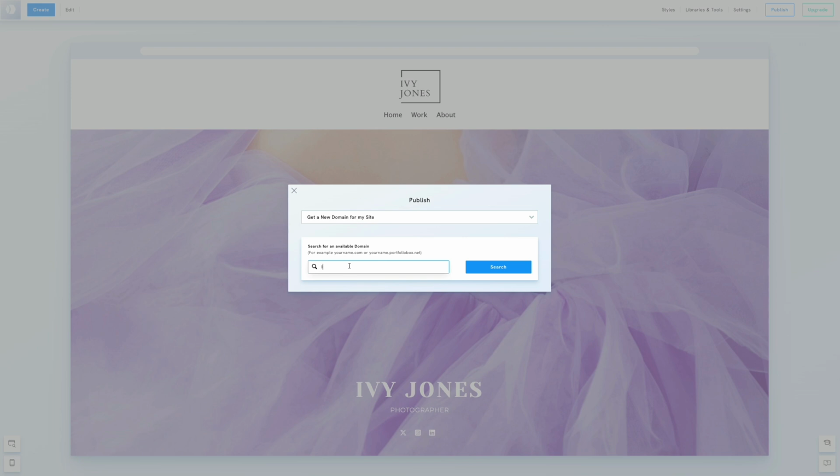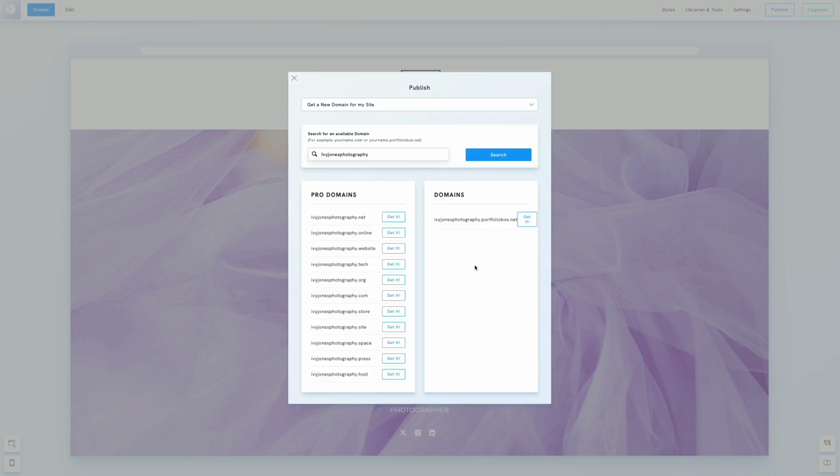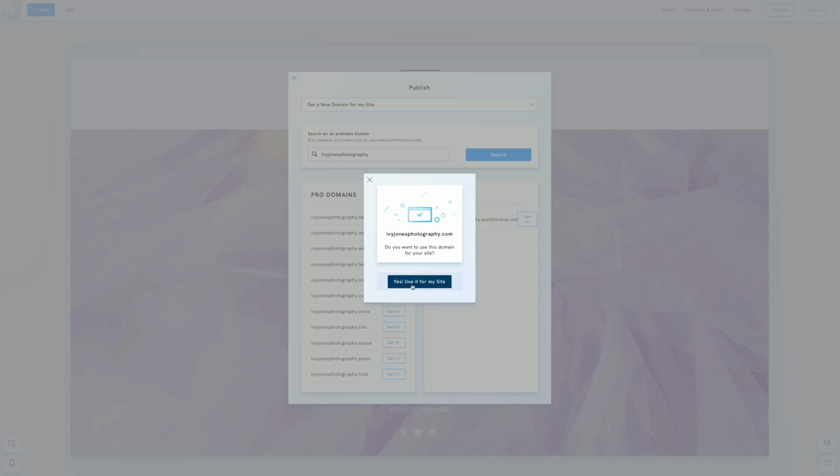Now, we'll type in our desired domain, for example, Ivy Jones Photography, and hit Search. You'll notice two types of domains: Pro domains, available starting from the Pro subscription plan, and domains ending with portfoliobox.net, which are available starting from the Lite plan. We'll select a .com domain, but there are many other extensions available. We'll click on the Get It button next to our chosen domain. We'll then confirm our choice and click on Next.